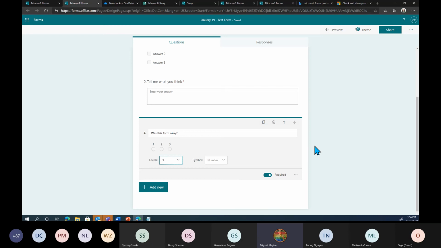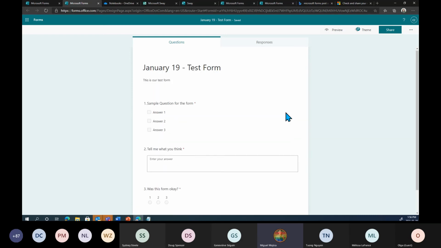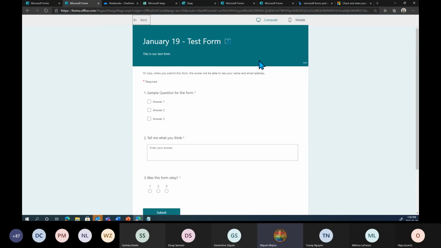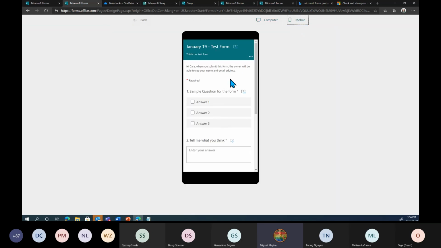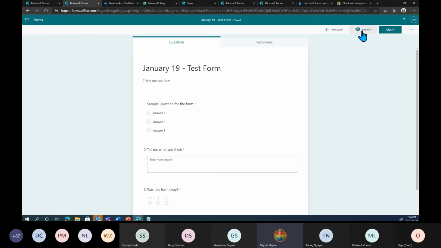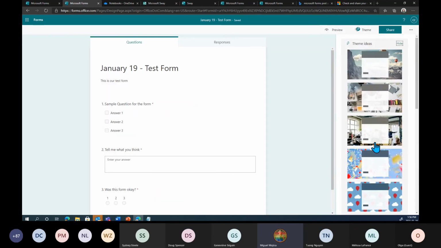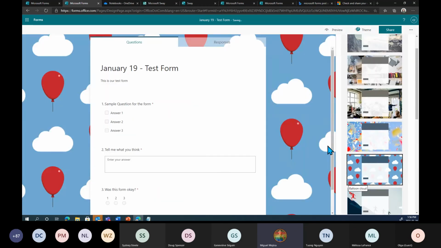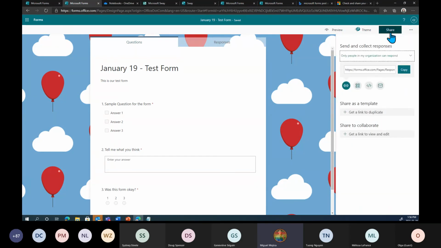And when I am done, I can preview this form by left clicking the preview at the top right, and then seeing that this is what it's going to look like to your respondents, and this is what it's going to look like on a phone for your respondents as well. And when I'm done with this, I can change the theme, right? Let's put our balloons and clouds in there. When I'm done, I can click share one more time.